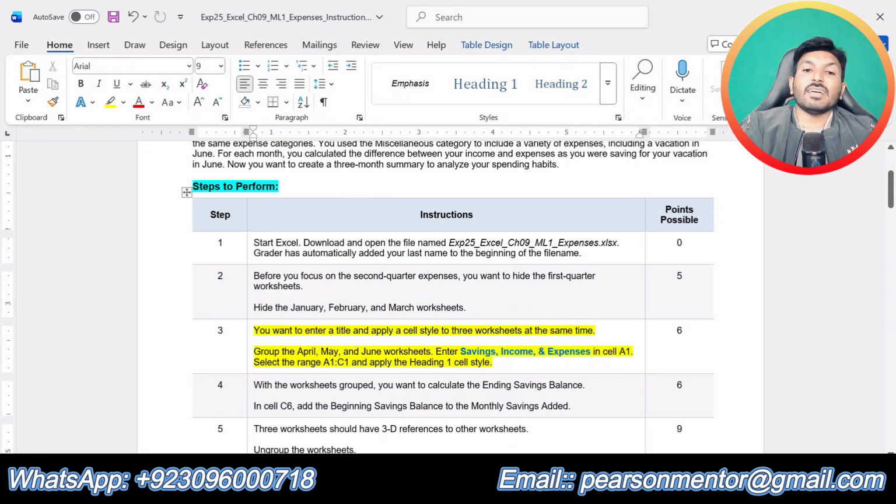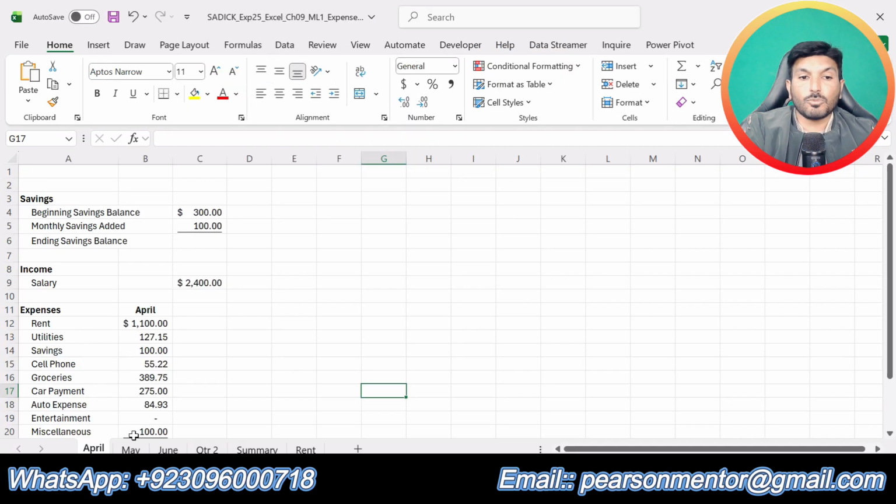You want to enter a title and apply a cell style to 3 worksheets at same time. Group the April, May and June worksheet. So first we are supposed to group April, May and June worksheet. So click on April, then press and hold shift button and click on June worksheet. So now you can see that these three worksheets are highlighted in white color. That means that these three worksheets are grouped now.